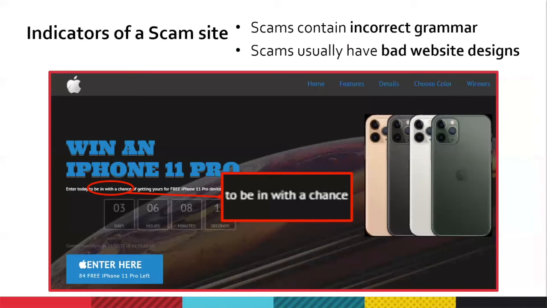Another indicator is that scams contain incorrect grammar. We can see this example. Win an iPhone 11 Pro. Enter today to be in with a chance. Why? I mean, yeah, so that's one indicator of a scam.